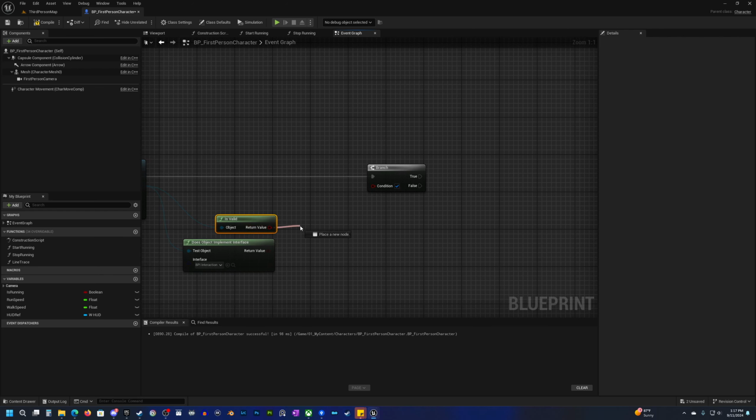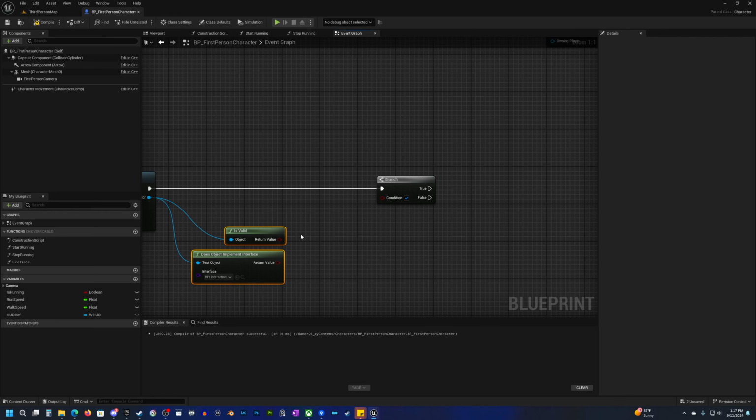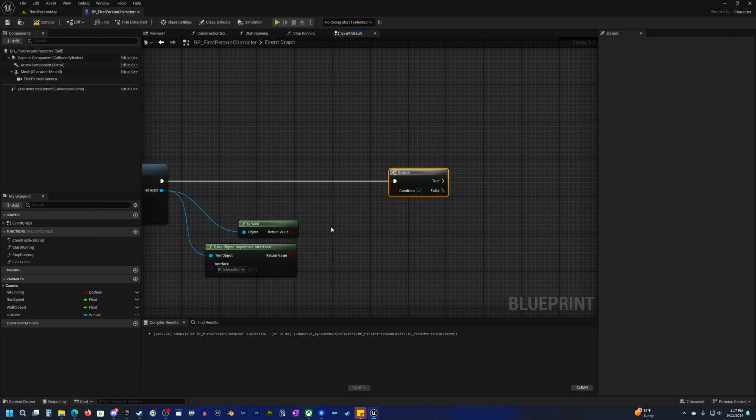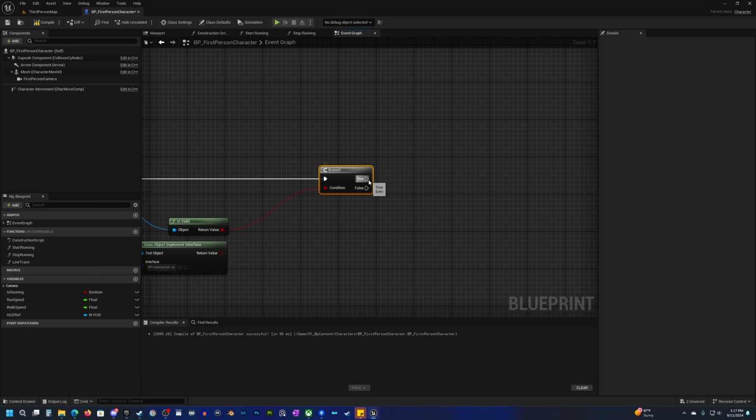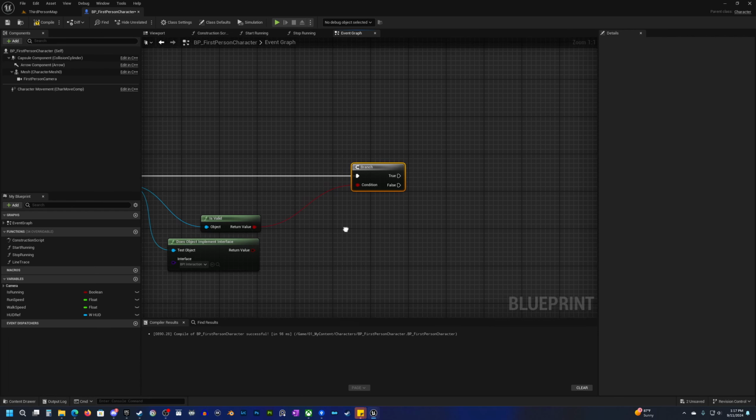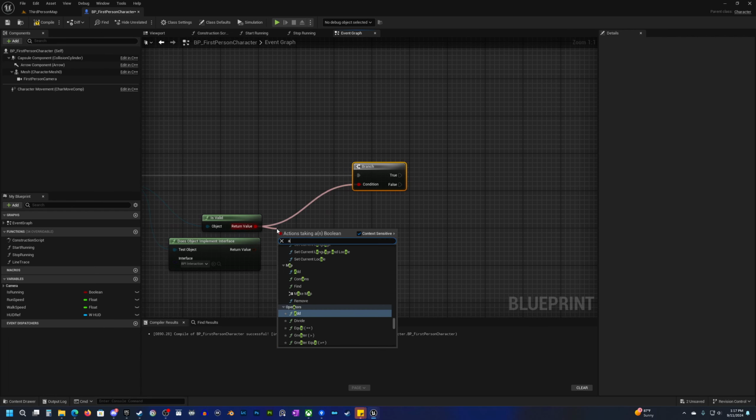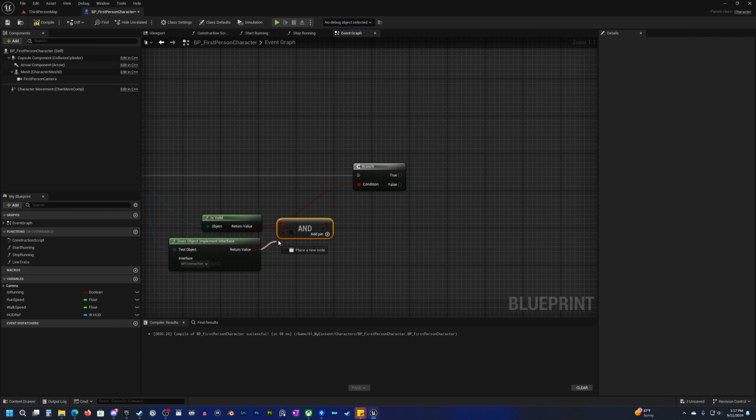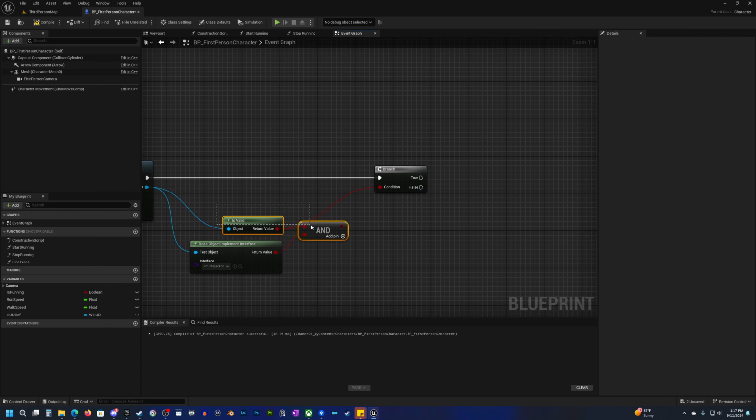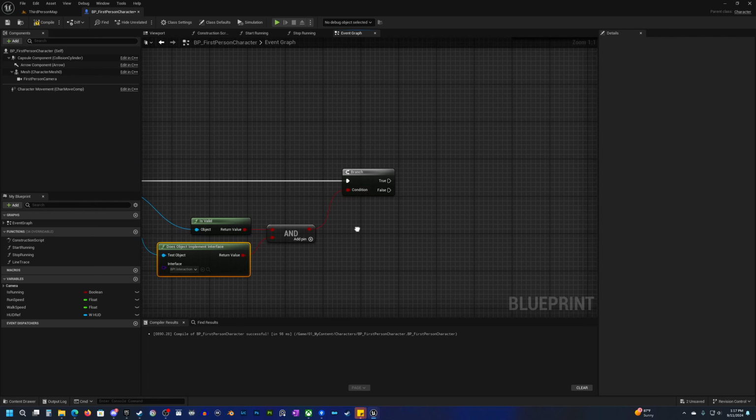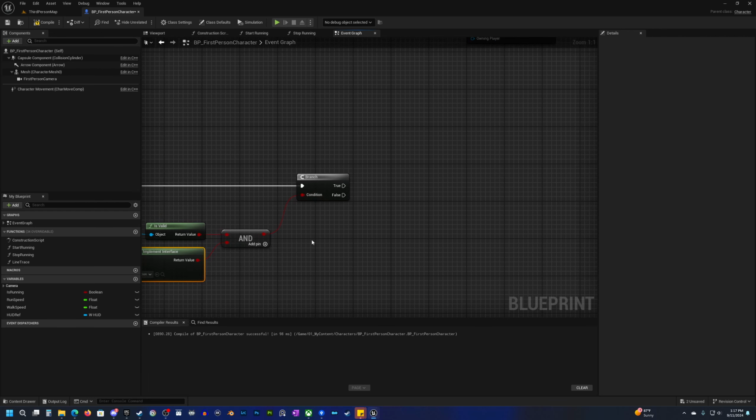So let's type out of here. This is a common thing that you might want to know as well. If you want to check two things on your branch here, instead of having to do this and then also doing another branch here, what you can do is just type and boolean, and that will allow us to check two things here. So now if this and this are true, then we will do something here.